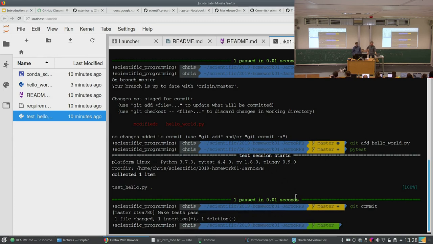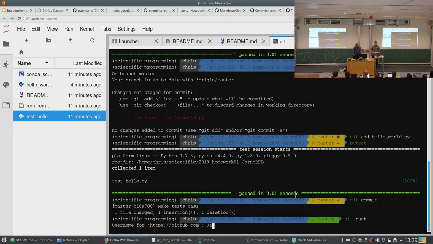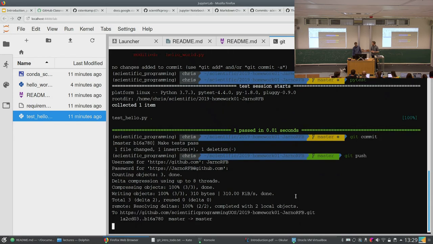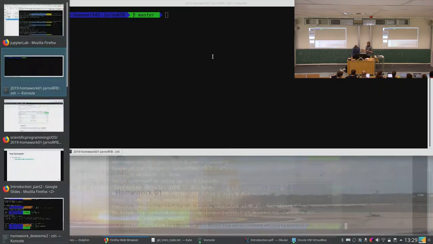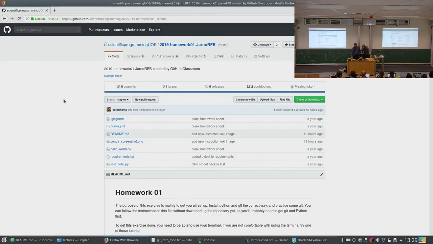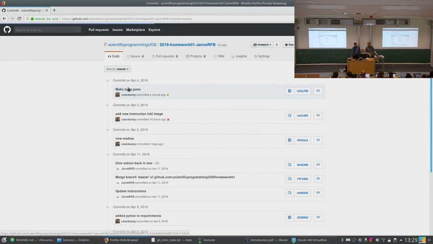So yeah, now the thing was committed and now we can push to GitHub. We type git push, we again have to enter our username, so now the changes that we made should show up on our remote repository. Here before we had 8 commits, now if we refresh the page, we will see that we have 9 commits. And we see that in the commit it says make test pass. So this is what we just added here.